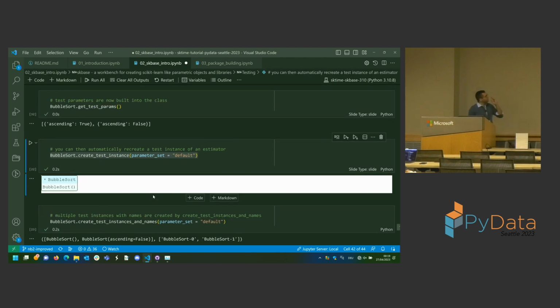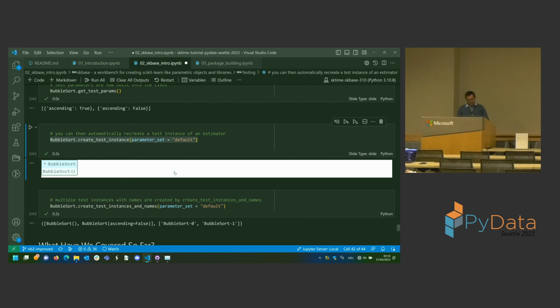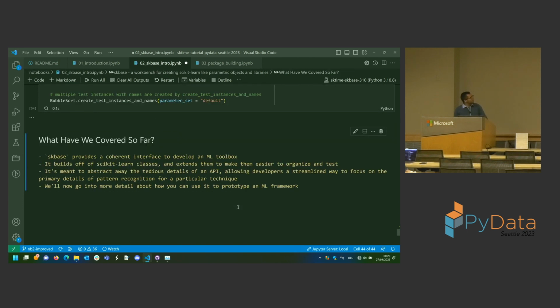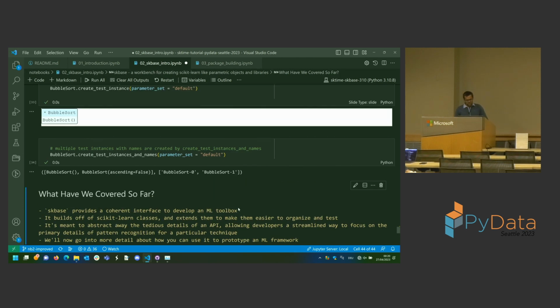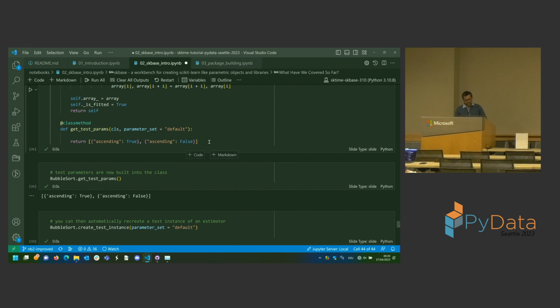All right, but the test parameters will be made available to you. And then also what you'll be able to do is create a test instance that you can use for testing later on. And these will come pre-equipped with the parameter values that you set here, like that. Okay?